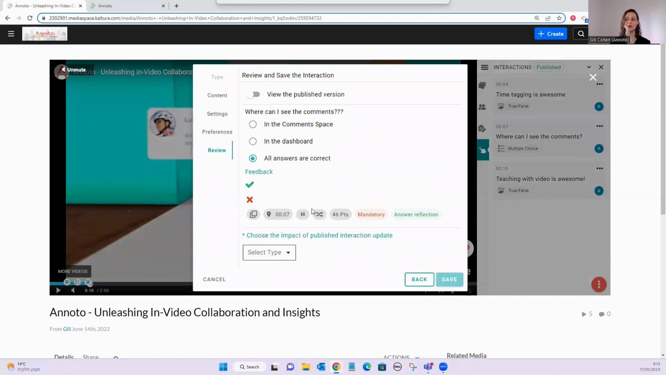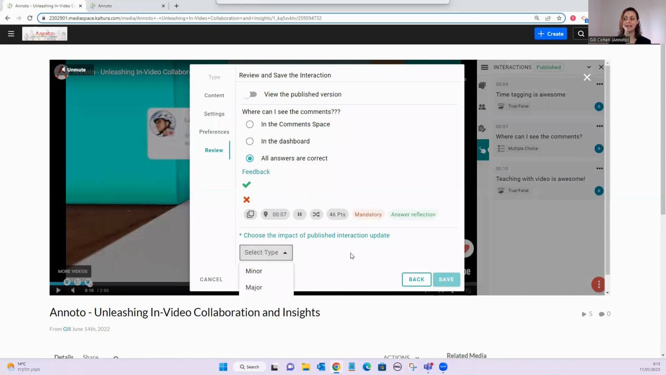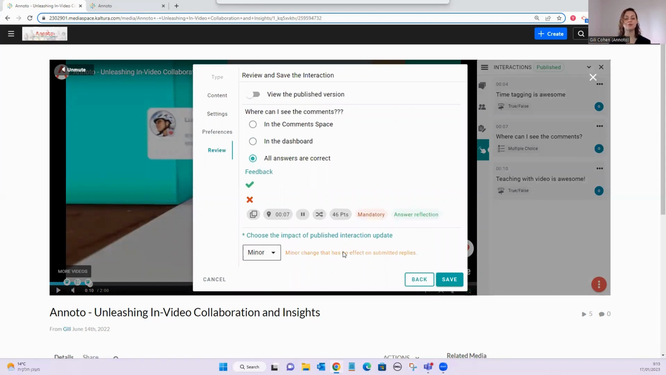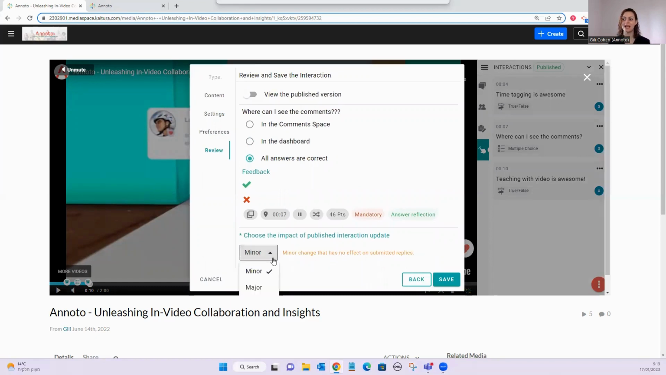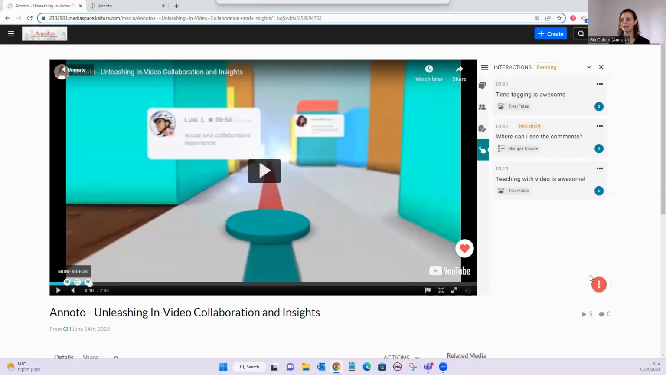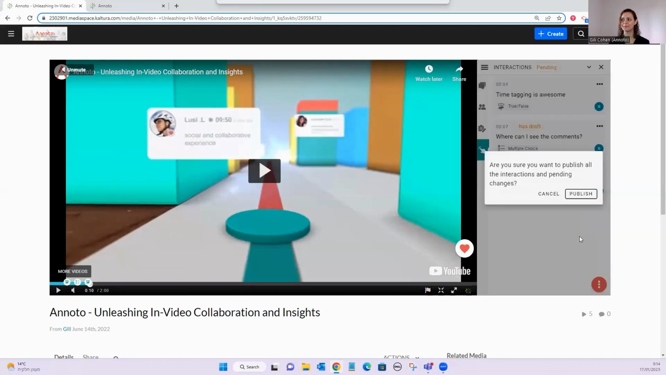When you get to the review window, you get to choose what is the impact of the change that you've made on the quiz question. Select the type of the impact. If it's a minor change, that's okay. No one will have to retake the question. If it's a major change, users will have the option to retake the quiz that they already did. And if it's a critical change, then all the users will be required to take the quiz again. Simply save the changes and don't forget to publish them.